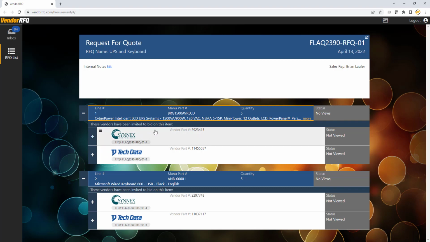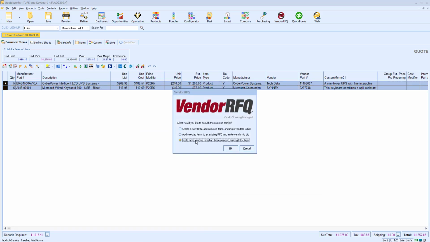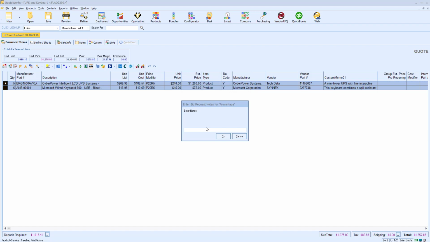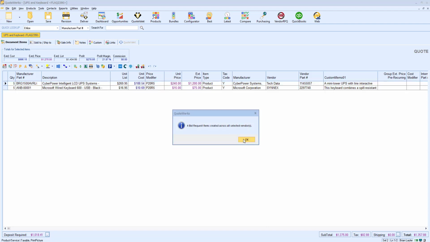But taking a look at this, maybe I want to invite some other vendors to bid as well. And to do that, all I need to do is go back to QuoteWerks here, Control A, go ahead and click on plus. And this time we're going to select the option to invite more vendors to bid. We'll click on OK. We'll go ahead and select all of them this time, and by next week. So it'll be a little different, so that'll go out to ProVantage, and then XYZ Parts Unlimited. And just like that, we sent 2 more RFQs out to vendors. So now we've got 4 RFQs out there with just a few clicks.